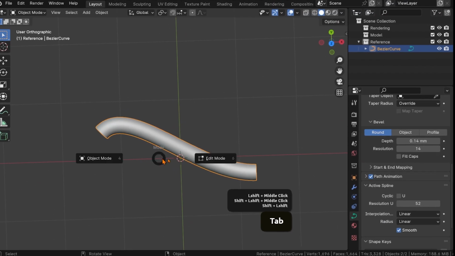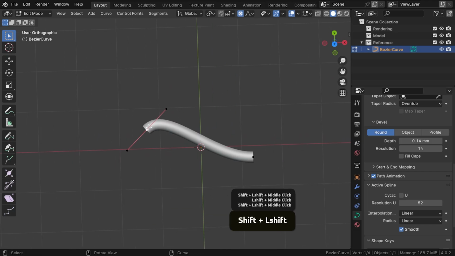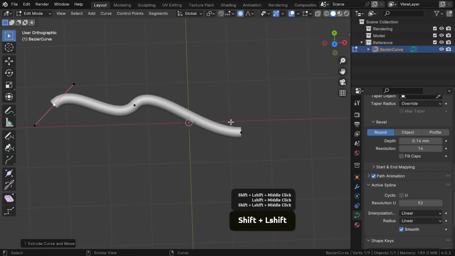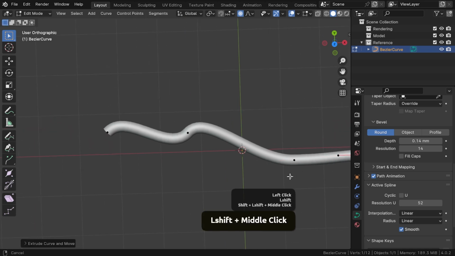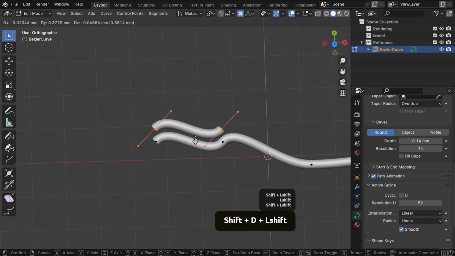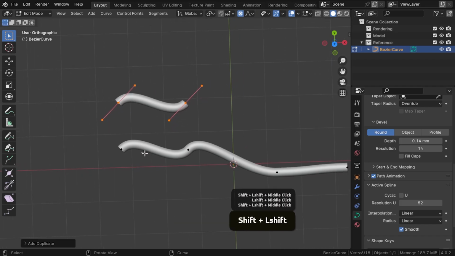So in Edit mode, we can work a bit more with this curve. We can, for example, use E to extrude segments. You can also select a portion, duplicate it with Shift-D, and then move it somewhere else. If you want to connect these two, select the endpoints and press F.